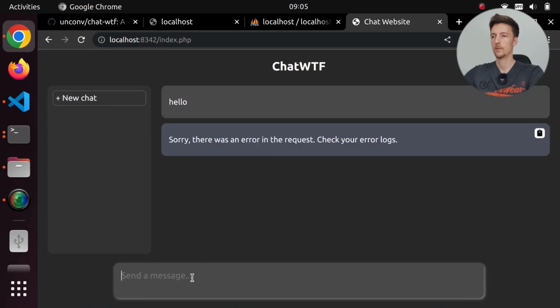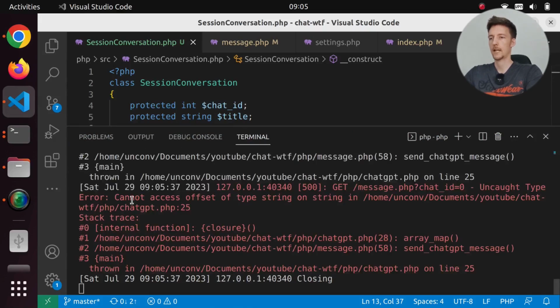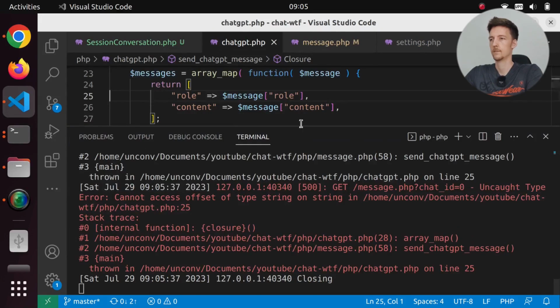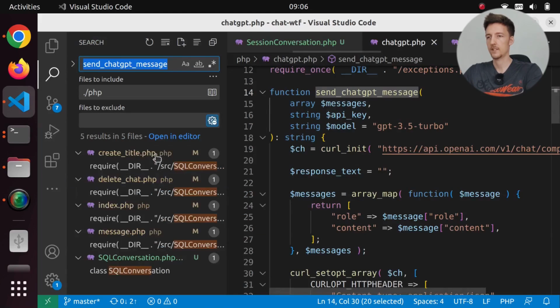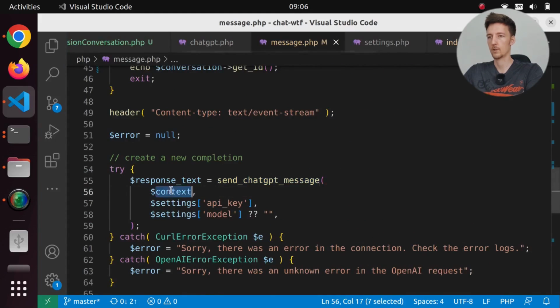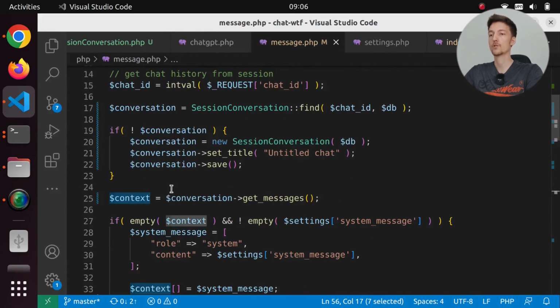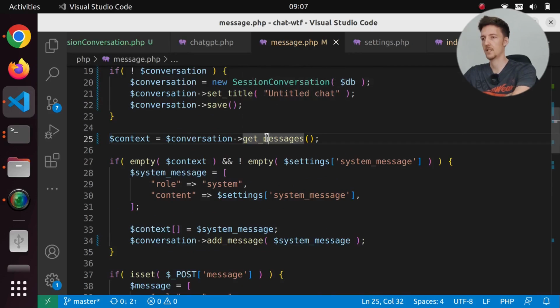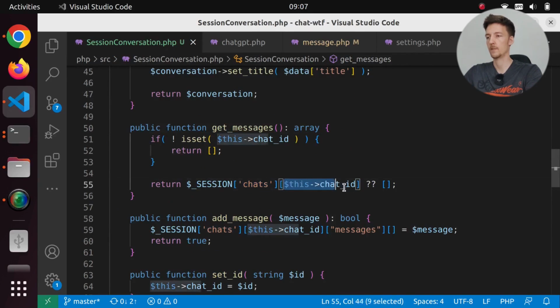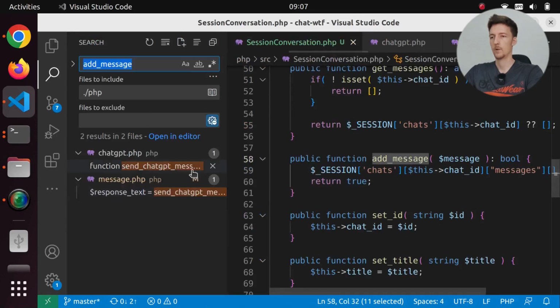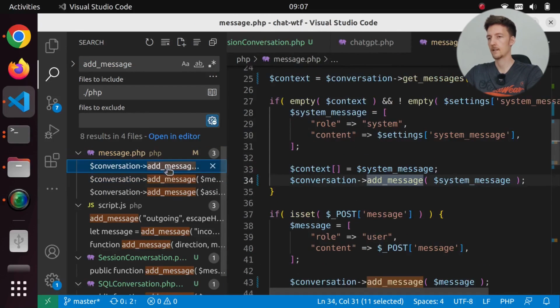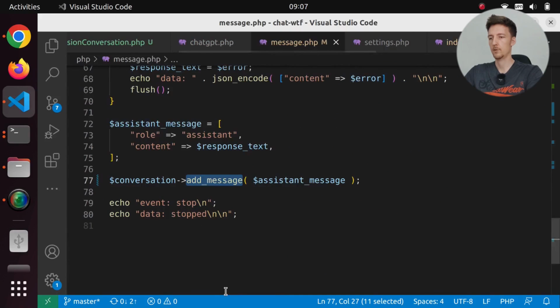New chat, hello. And we have another error, so let's see what it is. Cannot access offset of type string on string. So what does this do? Send ChatGPT message. So messages will be now an array of strings apparently, but it should be an array of arrays. So let's do send ChatGPT message. We are doing it here. So context will be an array of strings now, okay? So what does get messages do? It just gets the chats from this chat ID or an empty array, okay? And add message adds a message. So wait a minute. When we call add message, we in fact add the whole array there. So it should work. Let me do some debugging again.